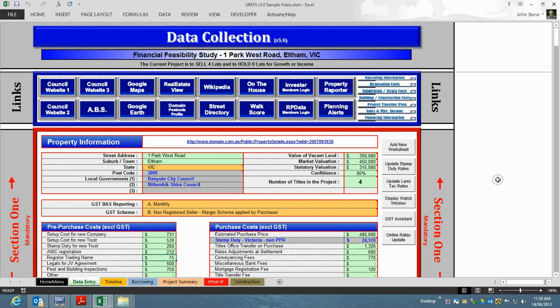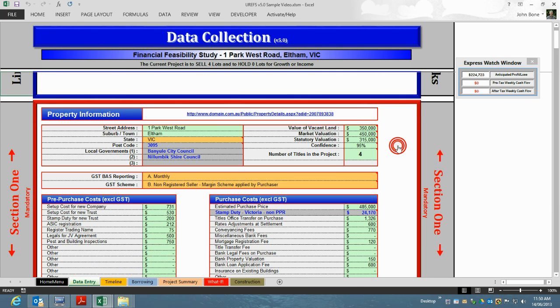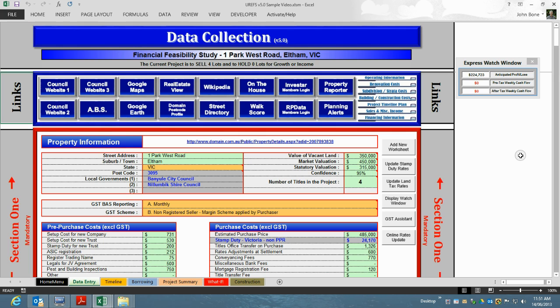The next special function is the Display Watch Window function, and when I click on this button, a window will open up which shows us the financial results without having to go to another sheet or to produce any reports. This watch window can be moved anywhere so that it is inconspicuous or in an area over the screen that we are not currently using, and it will remain on top as we scroll up and down the screen. When changes are made to the data, the results are immediately calculated and shown in the watch window.